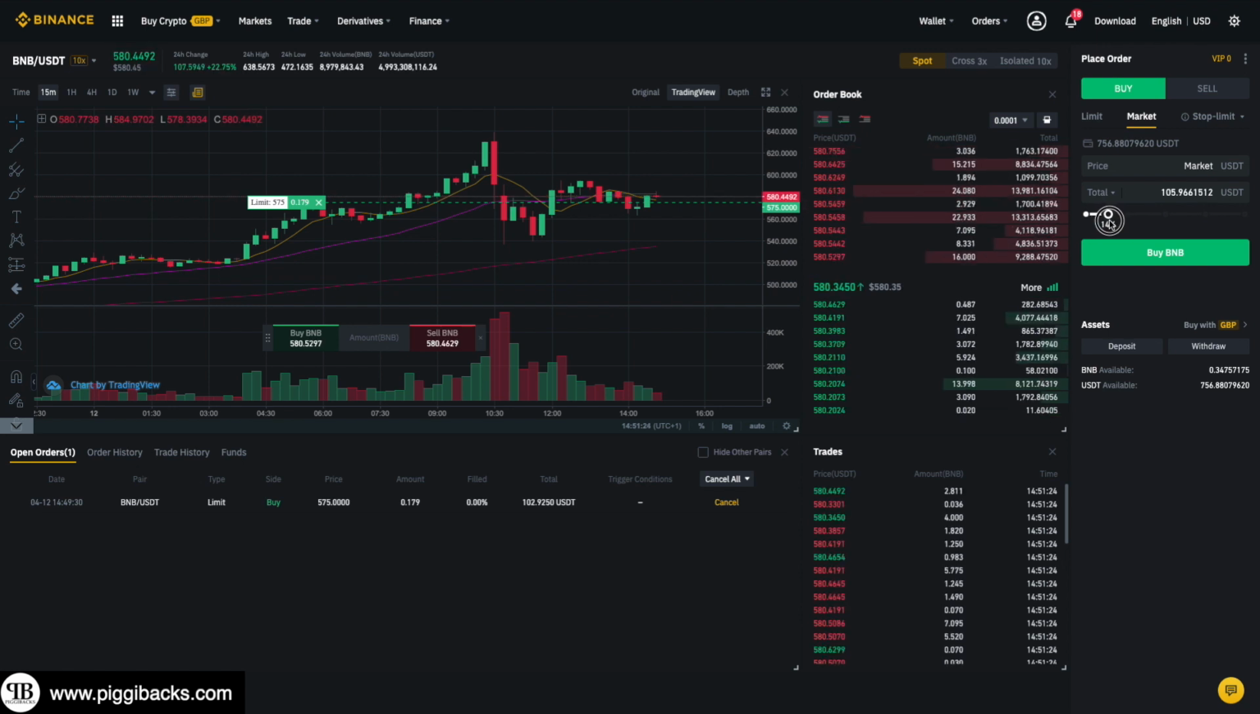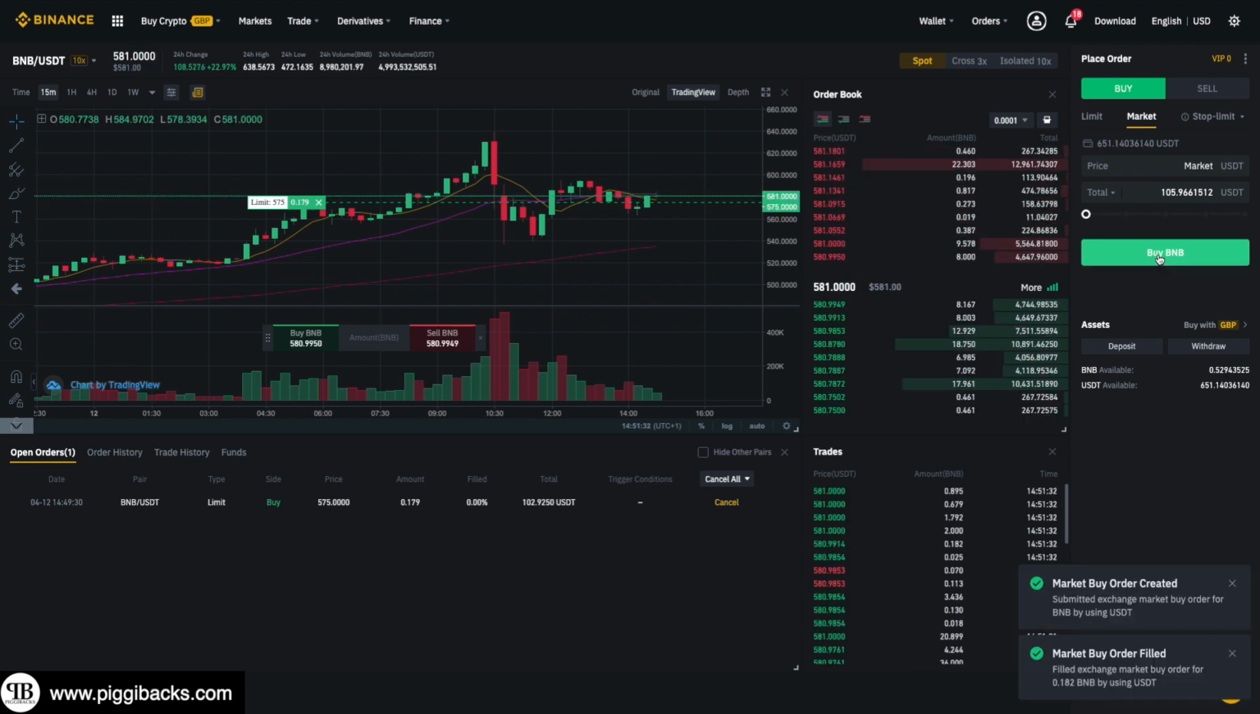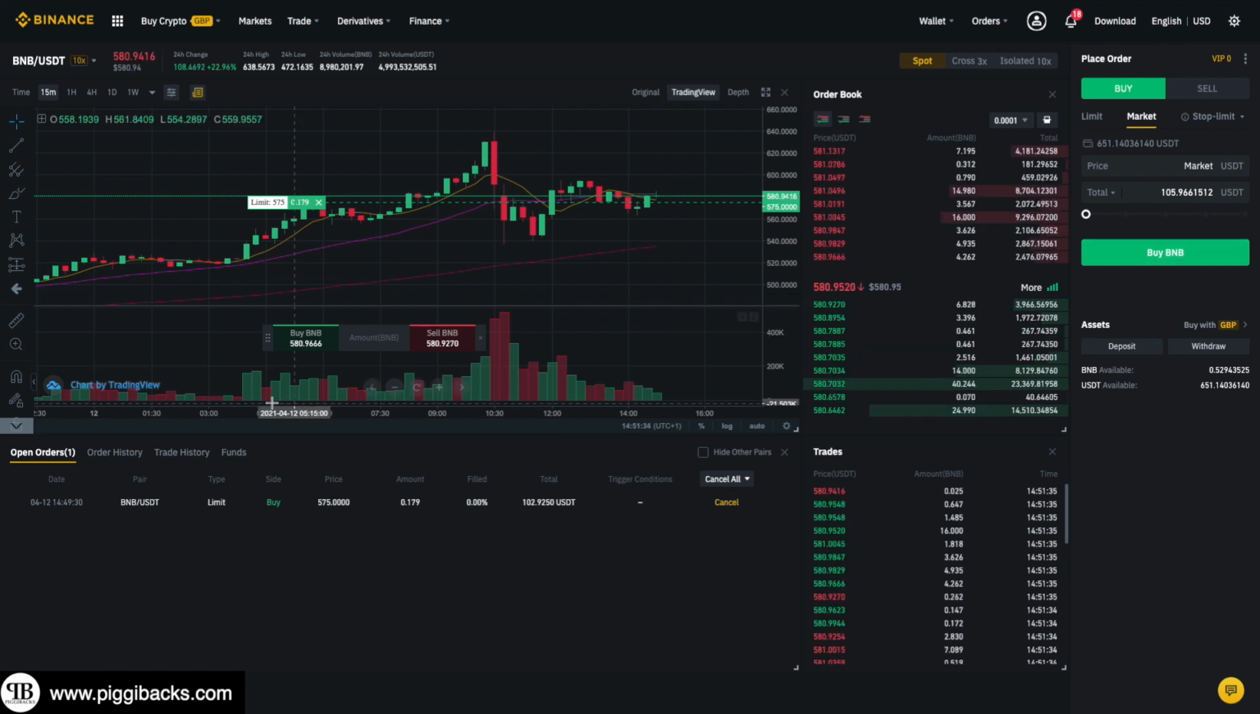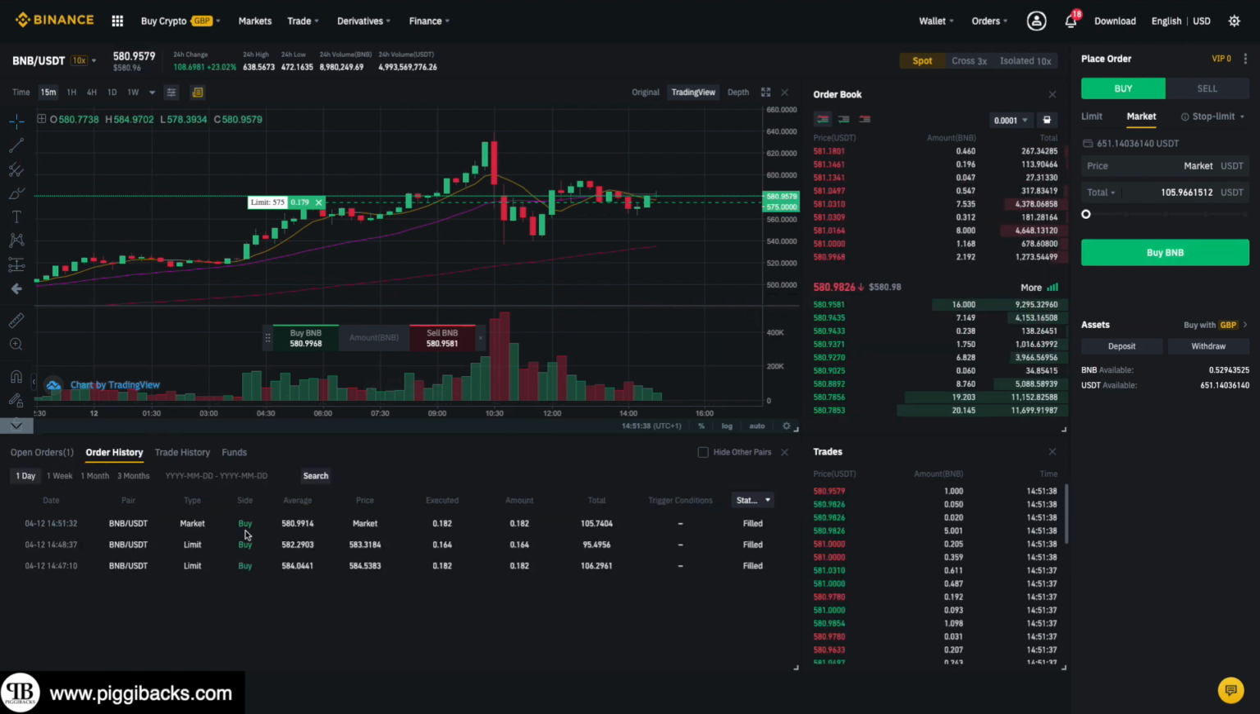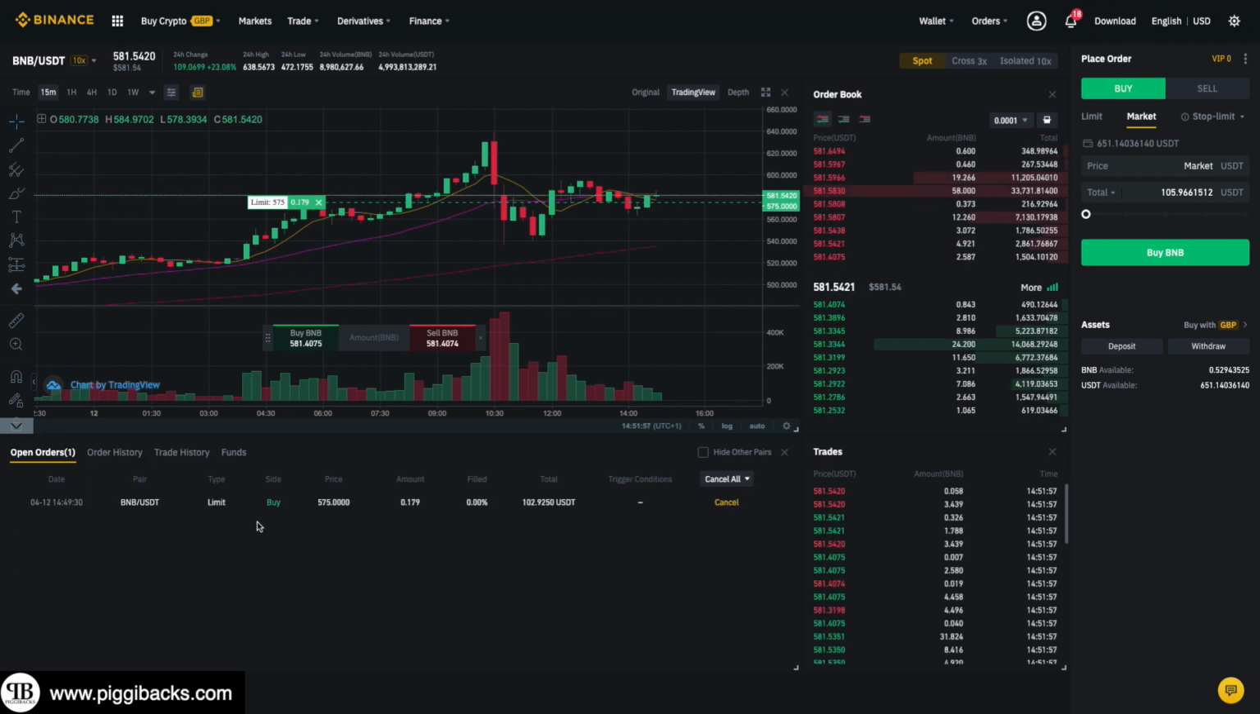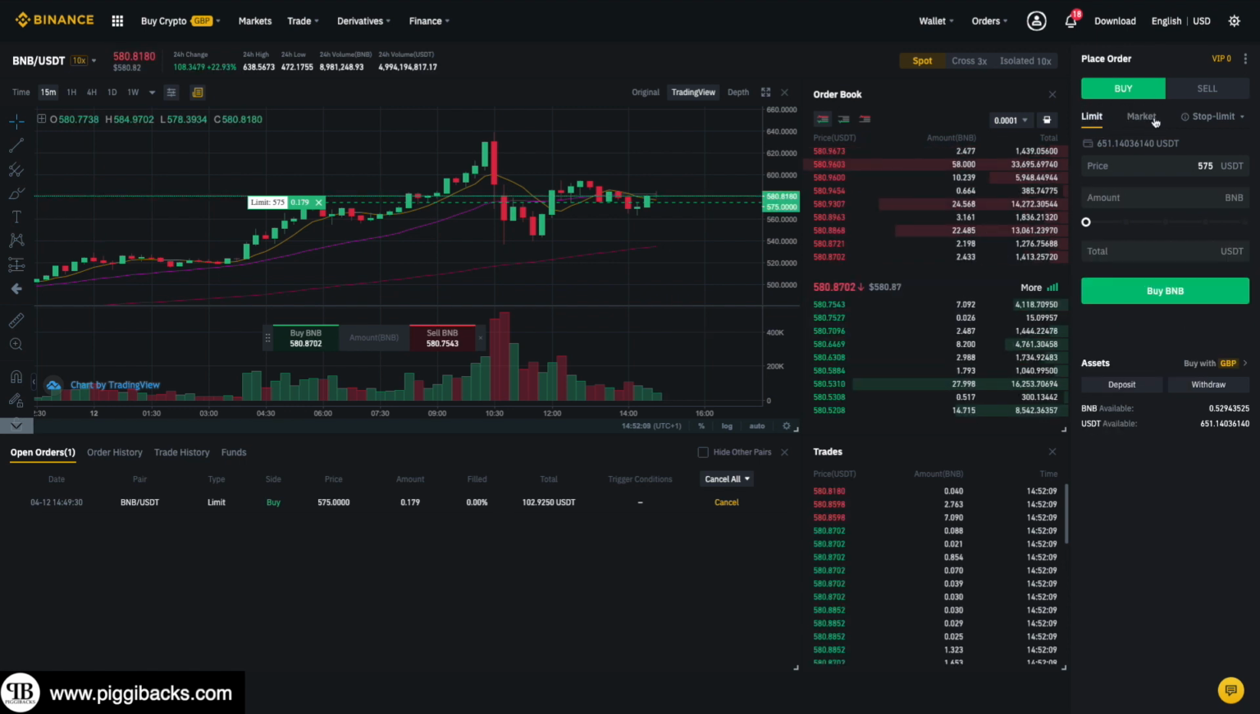So let's say we wanted to buy another $105 worth of BNB. All I'll do is select buy and instantly it'll make the purchase. So I've just purchased a market order of 0.182 BNB at the price of 580.99, as you can see here. And you can see that the limit order at the price of 575 is still sitting in my order book. Until this price comes down, this limit order is not going to be fulfilled. So that's the difference between the limit and the market.